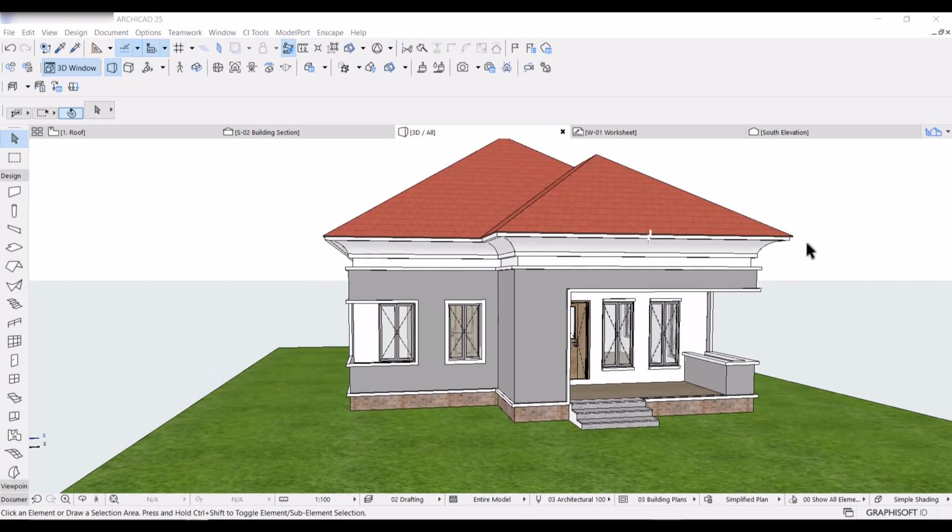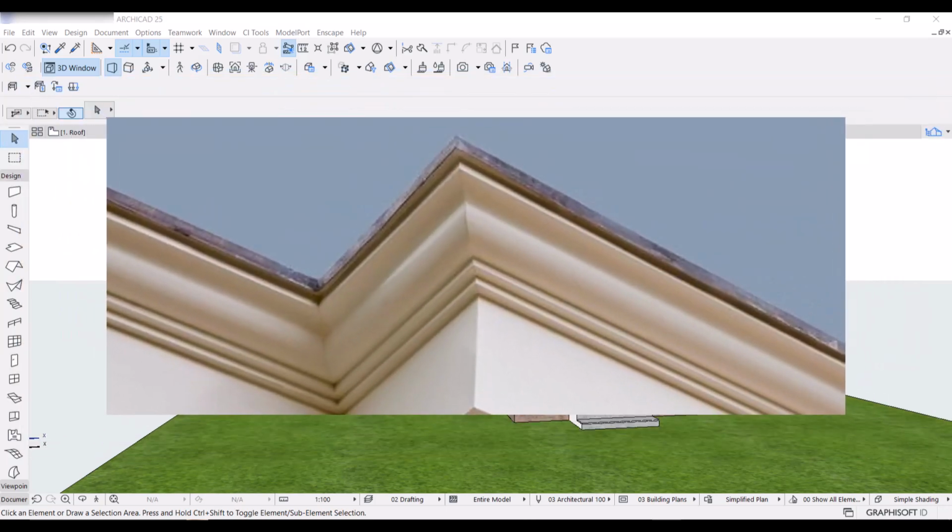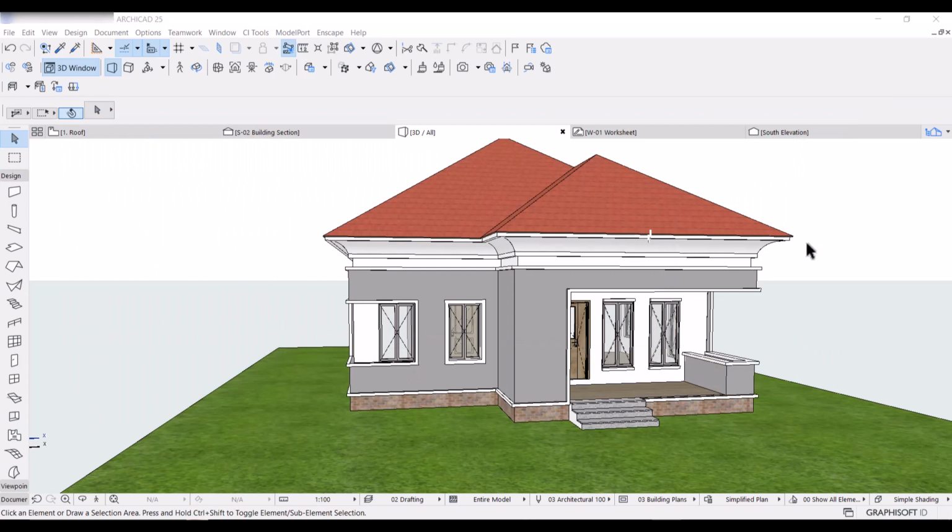Now, you may like this fascia design, or you may just look at it and say, you know what, this looks too basic. I like something more stylish, maybe something like this. So what do you do? Do you start from the beginning and create a new profile design? Well, you don't have to. You can just edit this one you've already created and it will change automatically. Let me show you how.